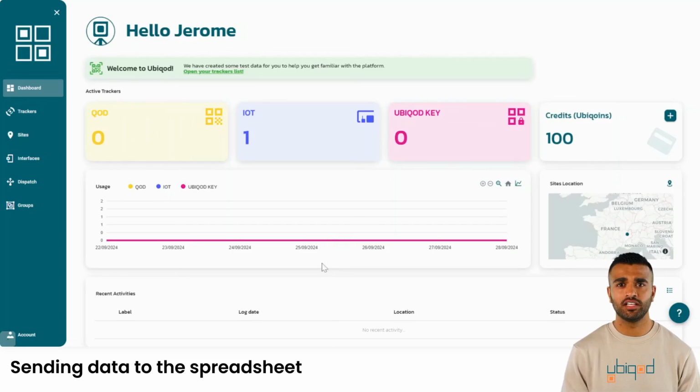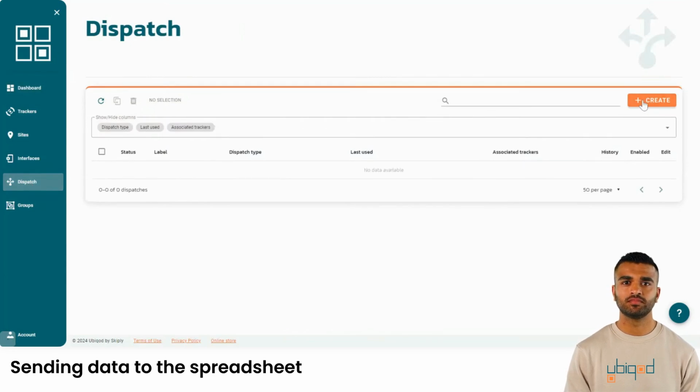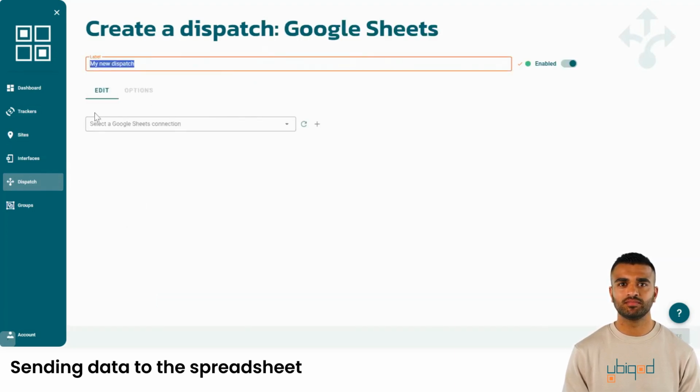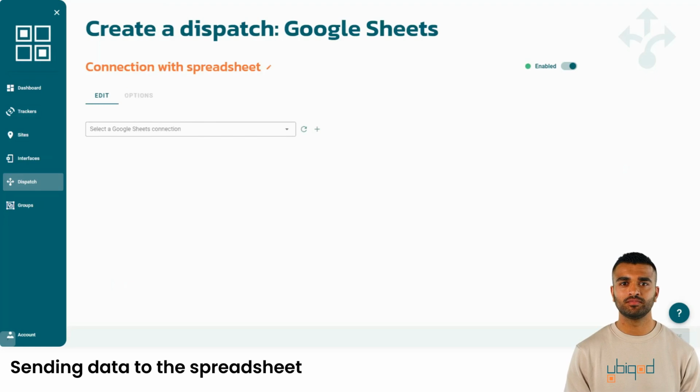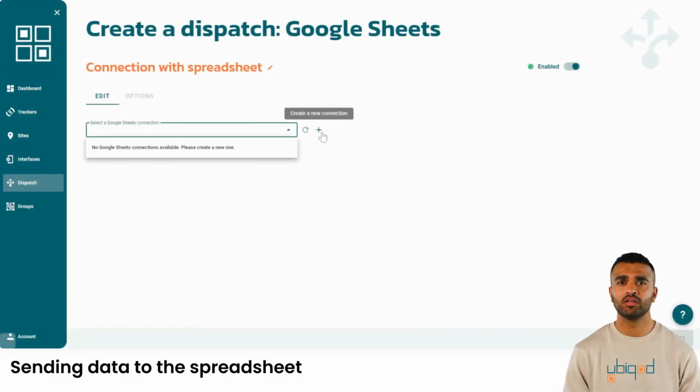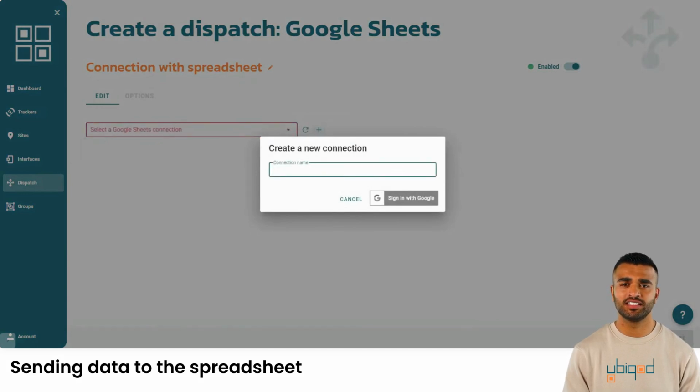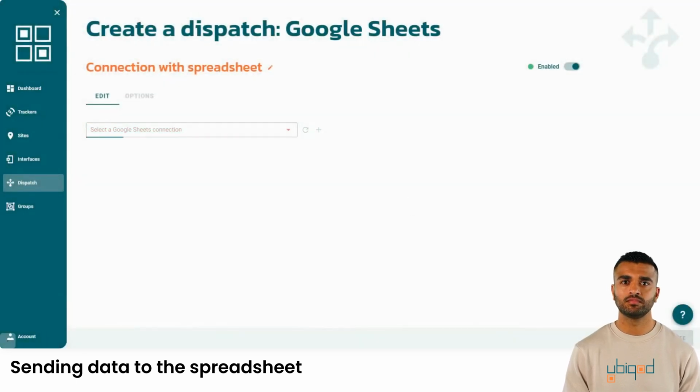To connect our spreadsheet, we need to create a dispatch. Click on the Dispatch menu and create a new dispatch. Select Google Sheets and name your dispatch. For instance, use Connection with Spreadsheet. The first time you connect Ubiqod to Google, you must authorize access to your data. Create a new connection to your Google account by clicking on the plus sign. Name your connection, for instance, Demo Connection. A new window will ask you to accept the conditions of the app. Click on Continue. Now we are free to use our data.